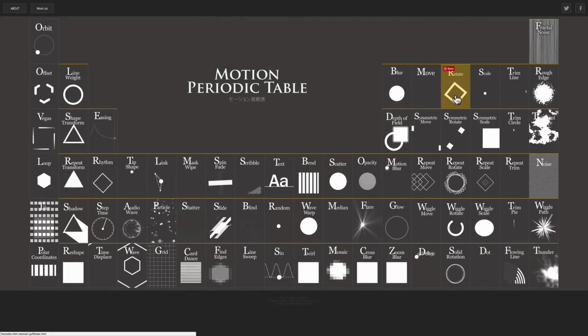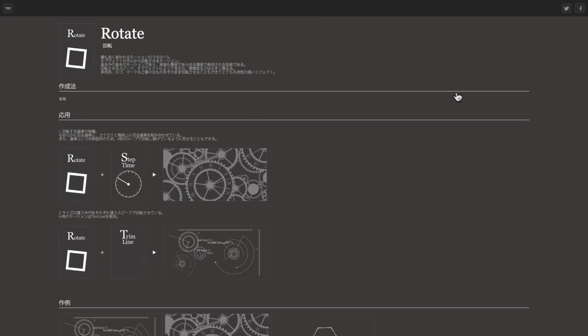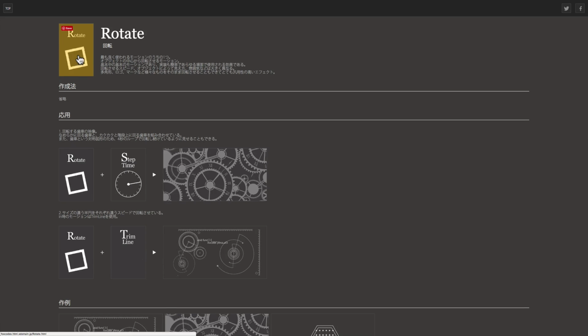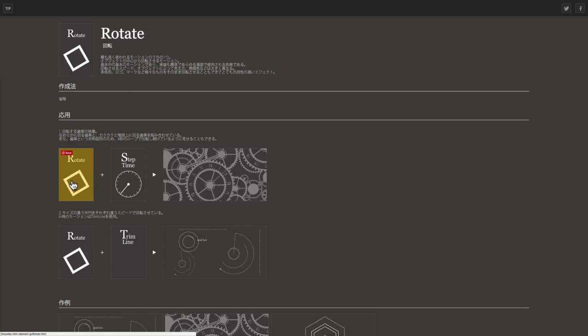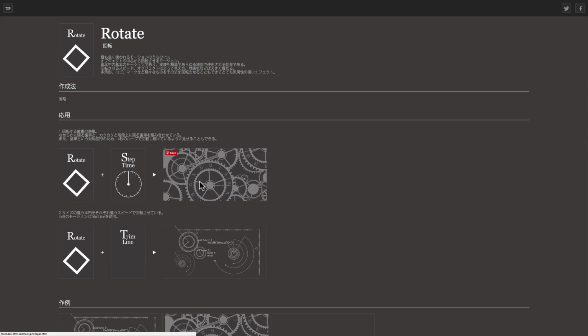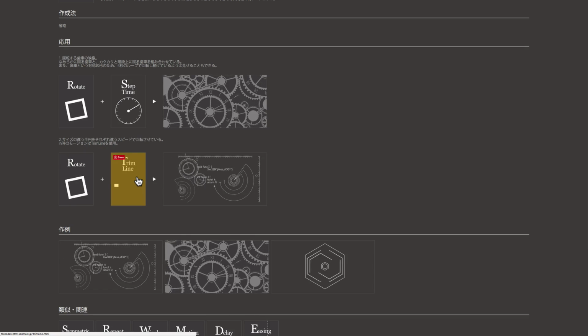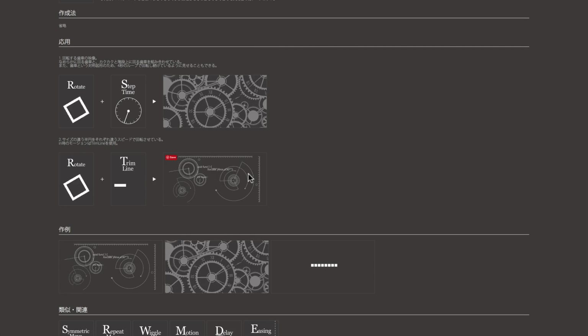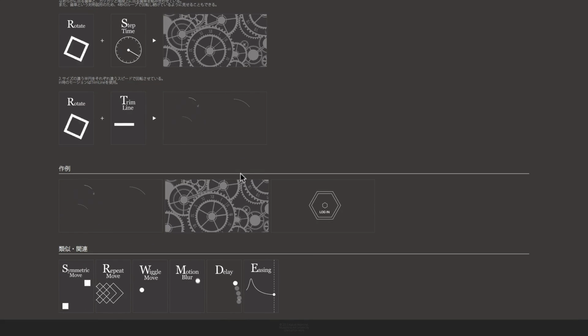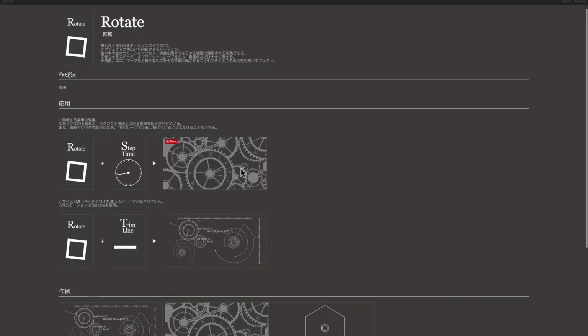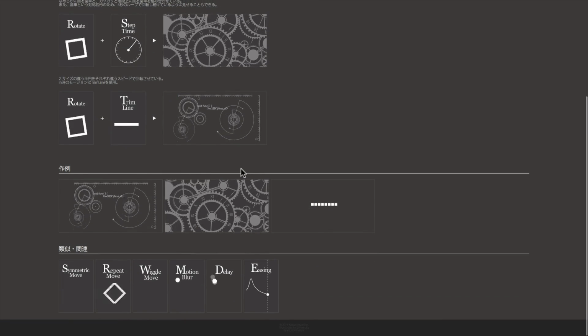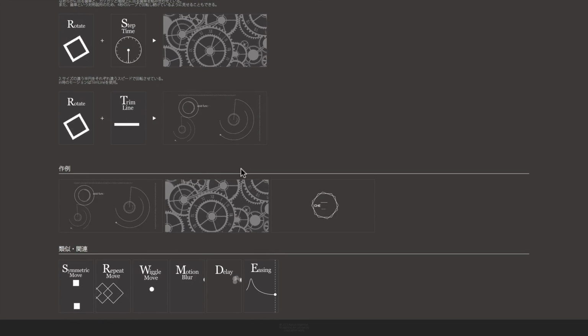So if I went to somewhere simple like rotate over here on the right, I click on rotate, it'll take me to the page here. It just shows you simple. Yep, this is a simple rotate, but if you use rotate and you use a step in that, you can have animation that's, say, a clock face. Also, if you use a rotate, you can combine that with, say, a trim line, so that's where it sort of disappears, and you can create these types of graphic elements. So what it is showing you: start off simple, combine them with other elements, and make more complex, stylized motion graphics.